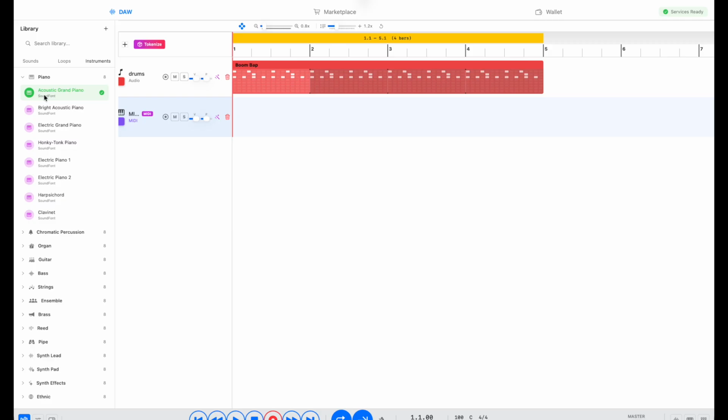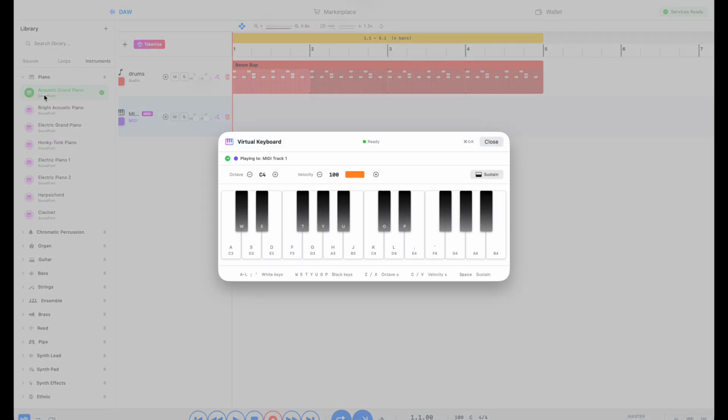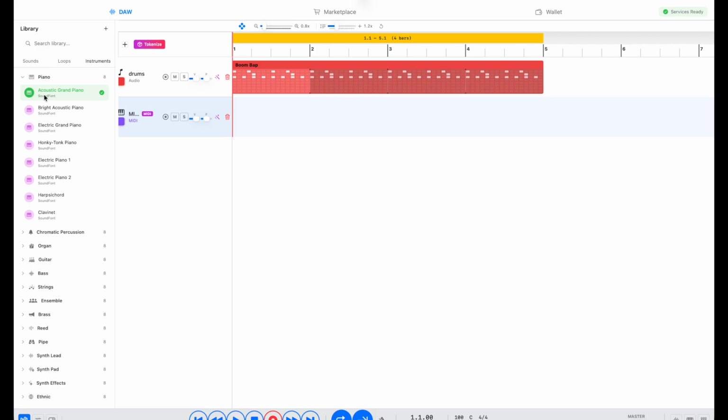So now, if I do Command Shift K, I'll bring up the virtual keyboard. And you can see it has the voicing of an acoustic piano. So if I close out with Escape, close this, and go try something completely different like synth effects, rain, and open it back up.